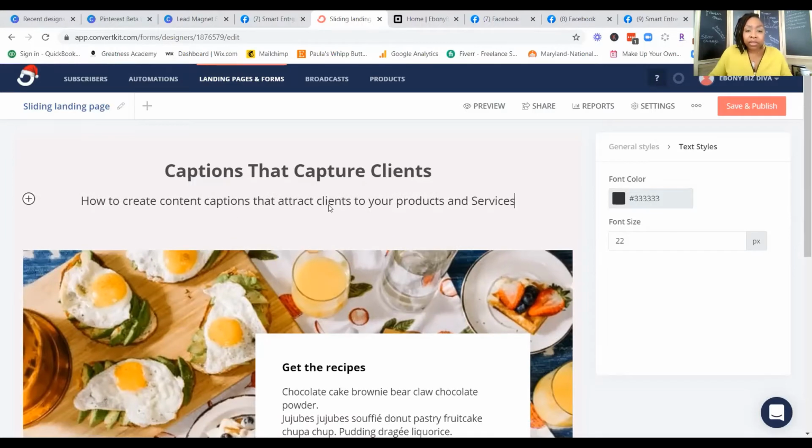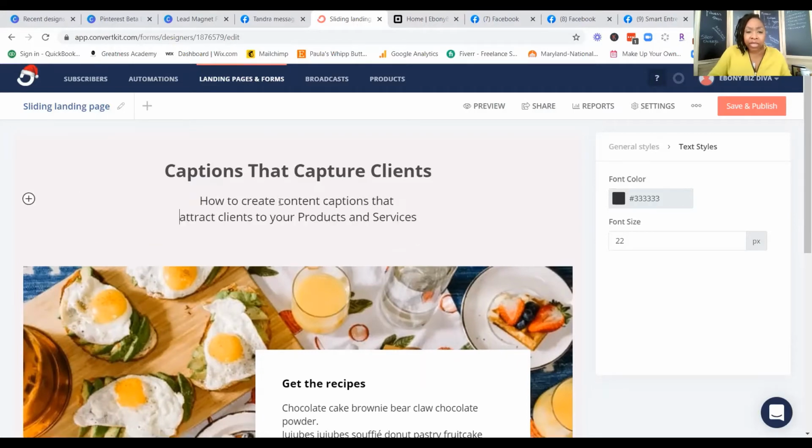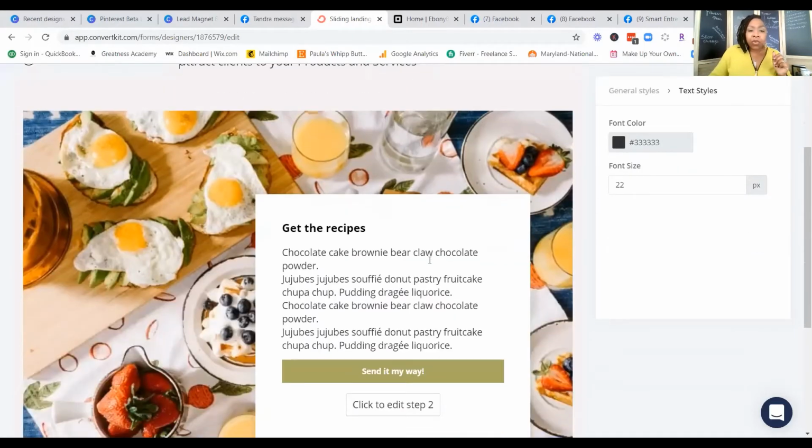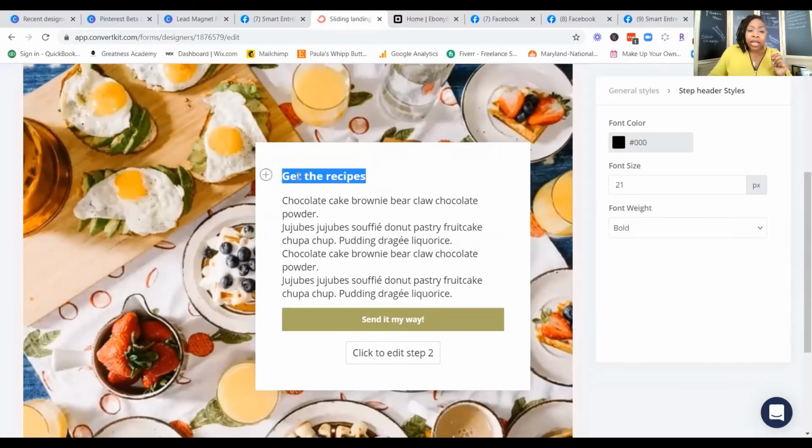All righty, so that is my caption. And I don't know, can I make this? Yeah. So I just made it a little bit more streamlined. And then we're going to go down here and I'm going to say, get the template. You want this to be so simple.